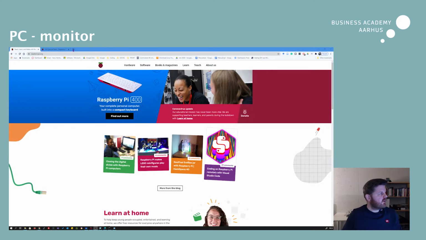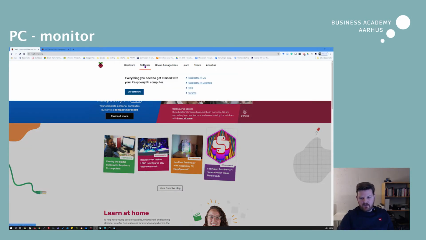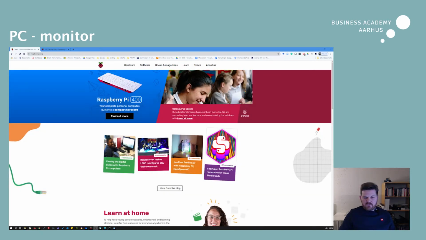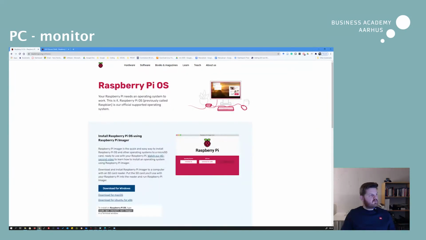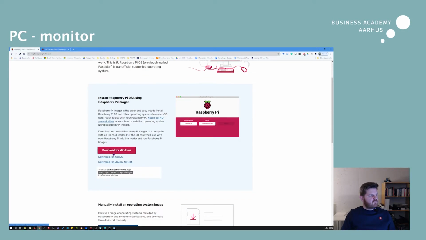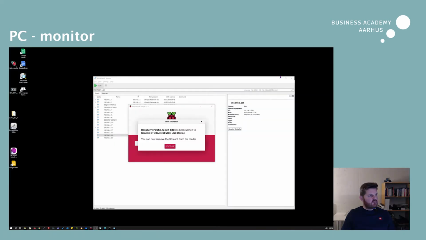First, head over to raspberrypi.org, the official webpage for the Raspberry Pi, and then we need to go into software. And as you can see, we can choose to download the Raspberry Pi Imager, a tool that we use to flash the operating system. I can choose to download it for Windows, Mac OS, or Ubuntu, so we should be quite covered here. I have already downloaded it, so let's see if we can use it.